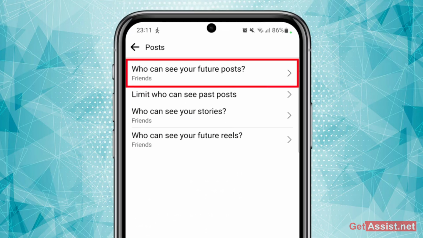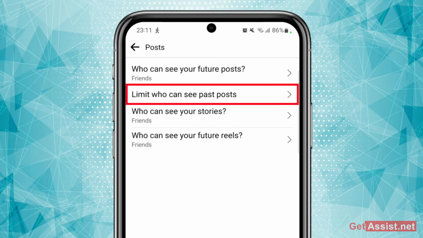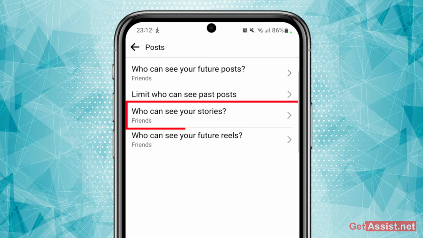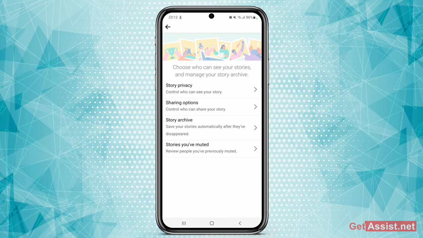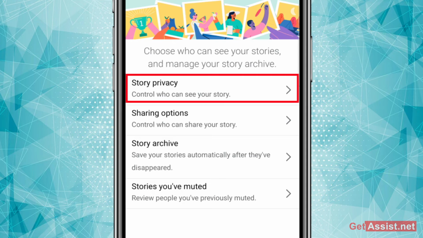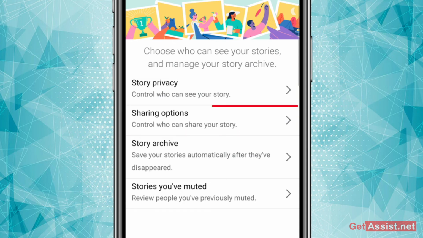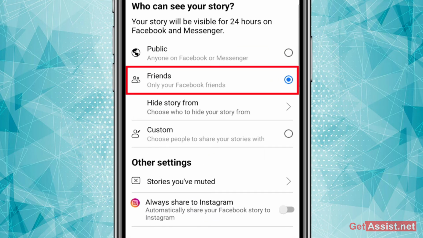Next is post. Again, you can make some changes on who can see your future posts, limit who can see past posts, who can see your stories, and who can see your future reels. So make sure all these are set to friends only. Go to the story section. Similarly, make the changes on who can see your story and who can share your story. So make sure these are all set to friends only.